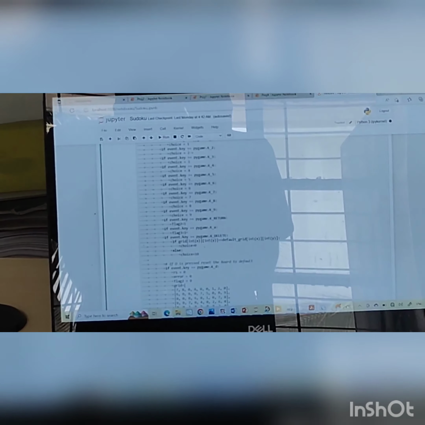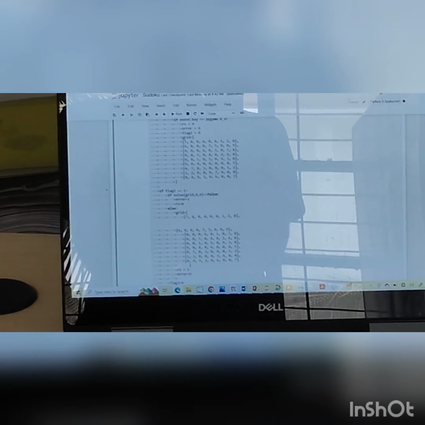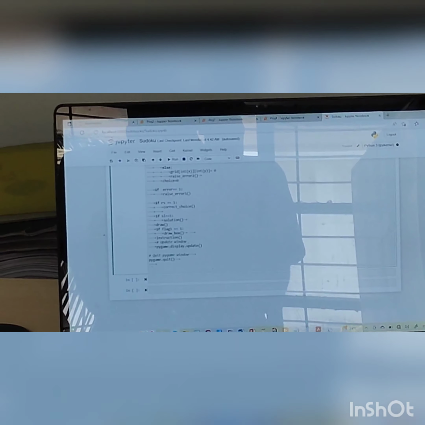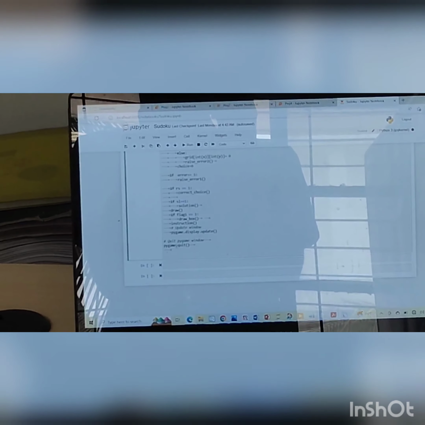So this is a very long code. I'll just explain in brief. I already assigned the numbers here using the image. If you want to quit Pygame, I've just given pygame.quit. So if I run the code here, I get a Sudoku image here.